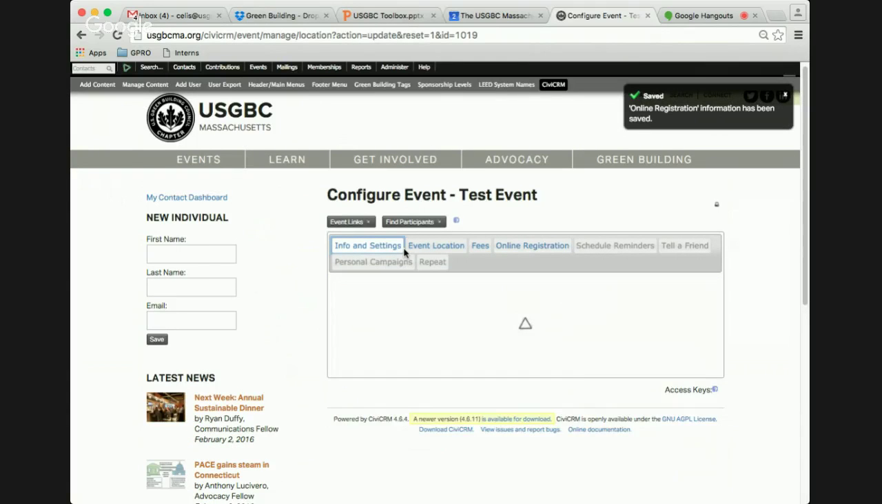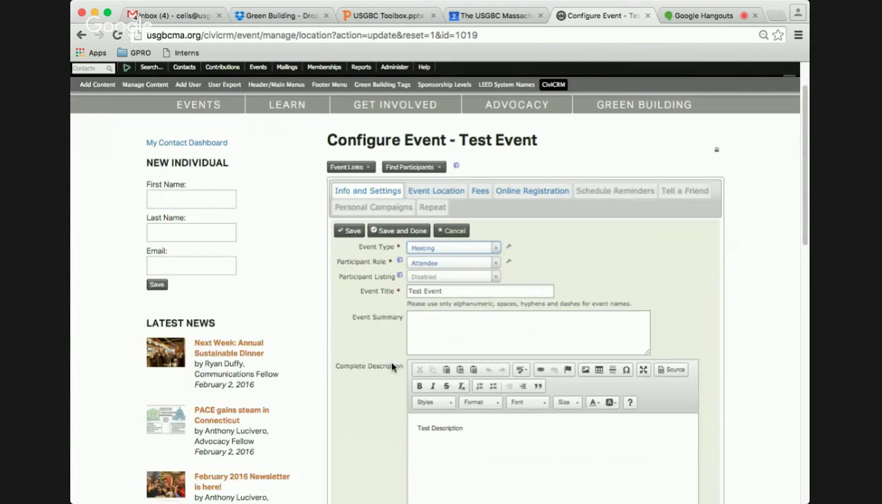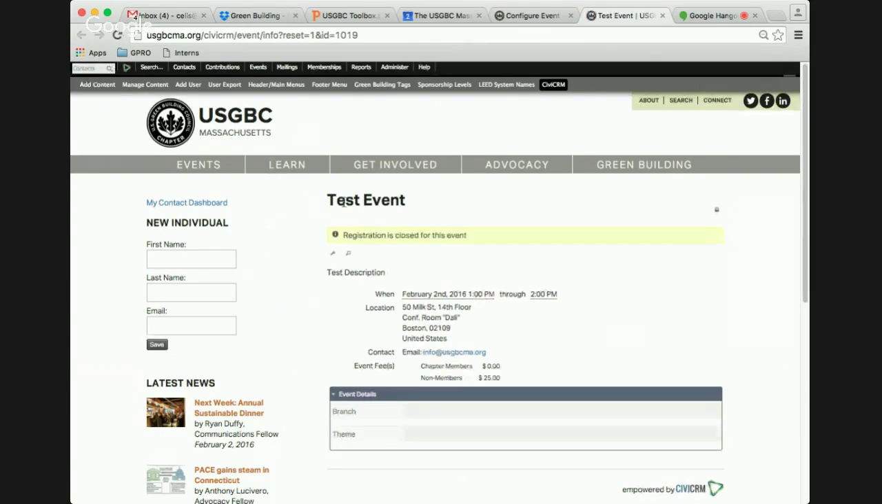If you choose to make an event with pictures, feel free to use the add a picture or add a table or any of these functions here to build a more robust event. If you go to event info, we can see the event that we built. So it's a test event. Here's our description. Here's when it is. Here's the location. And because we put in the time to close for today, it's closed.